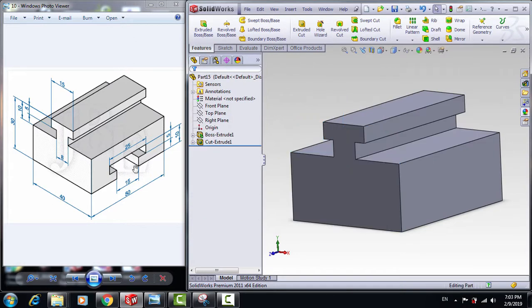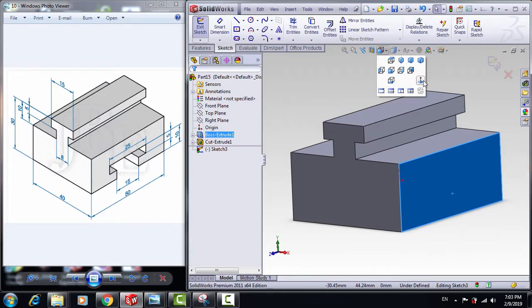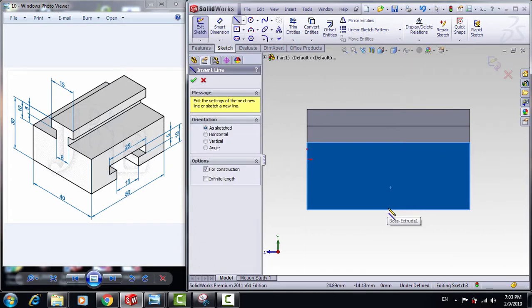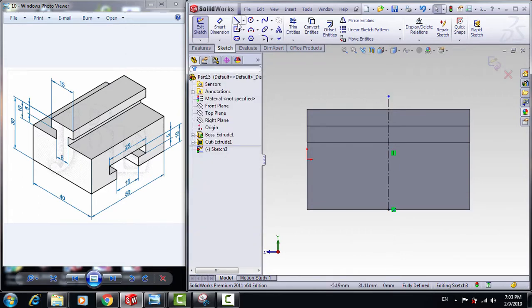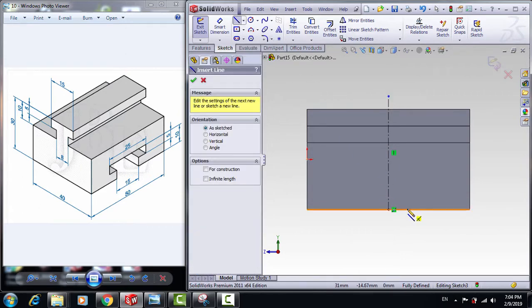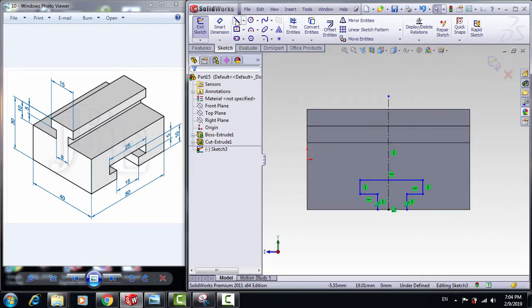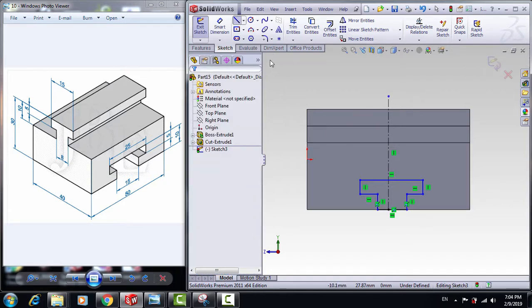Now let's create this hole. Click on this face and create another sketch, normal to, create a center line from the middle and choose line, now let's specify the dimensions.